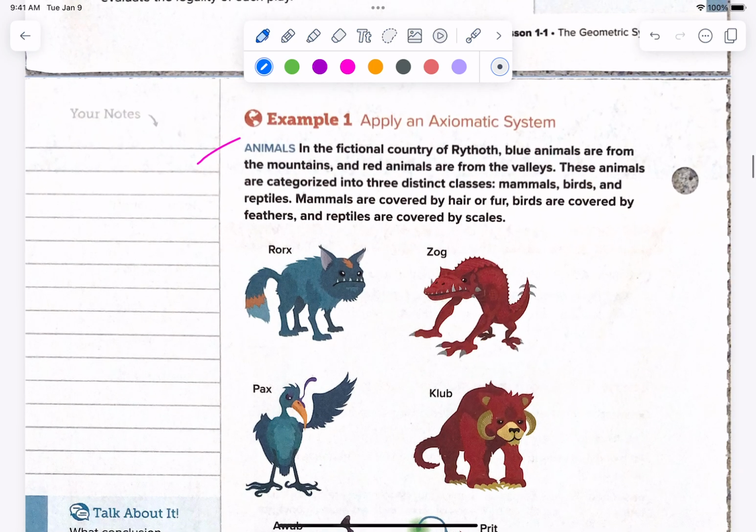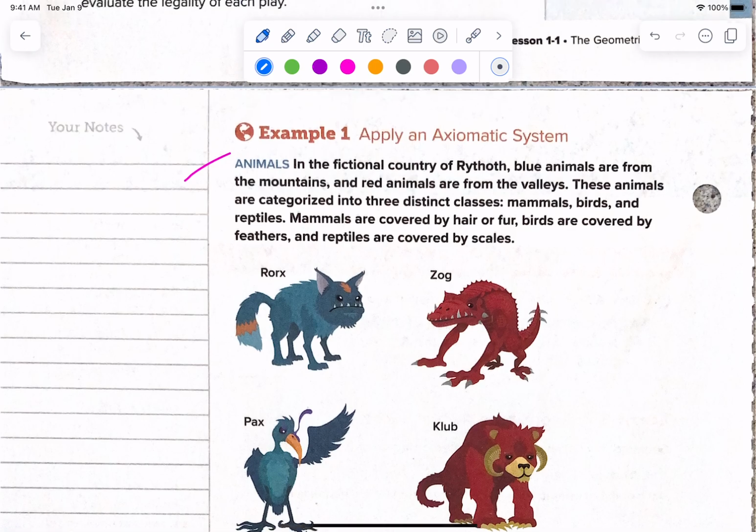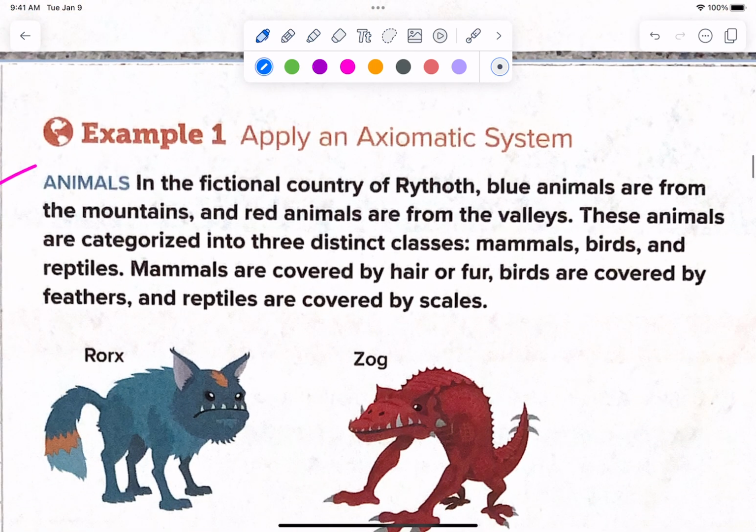This section is all about reasoning and developing and sorting out information, I should say, sorting information. So they give us a big long paragraph here. And whenever you get a big long paragraph, try to paraphrase it and write stuff off to the side. So here, we're gonna do that in a second. Animals in the fictional country of Rythoth, maybe? Yes, okay. Blue animals are from the mountains.